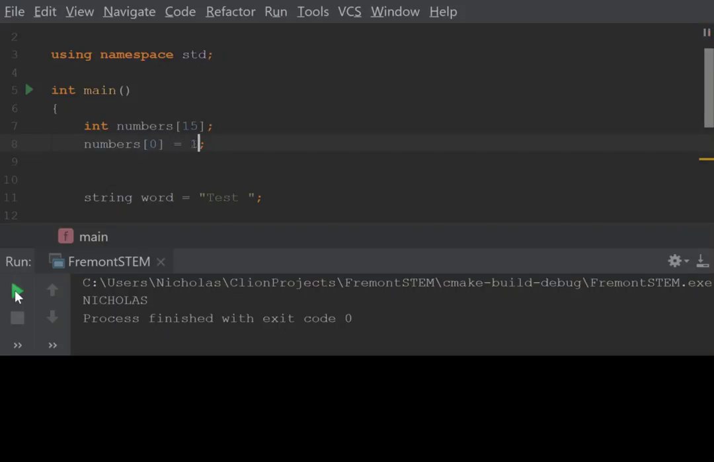So number 0 is going to be 1. Numbers 1 is going to be 2. What I really want is a continuation of every number to the power of 2. So for example, index 0, 2 to the 0 is 1. 2 to the 1 is 2. 2 to the 2 is 4. I would like you to fill in numbers using a for loop. You may want to use a while loop as well. I would probably recommend both.